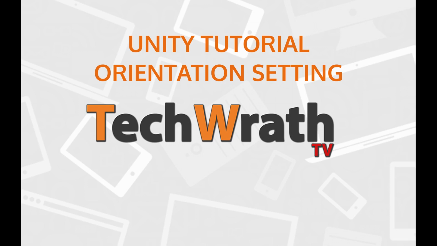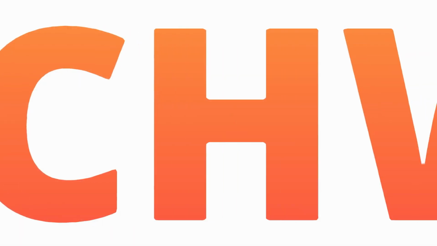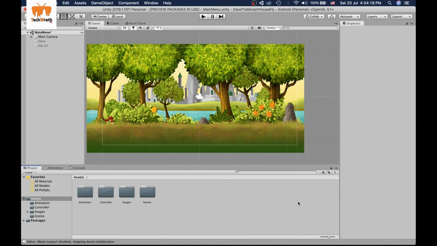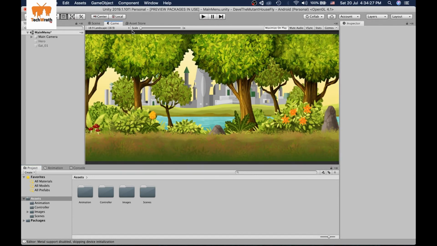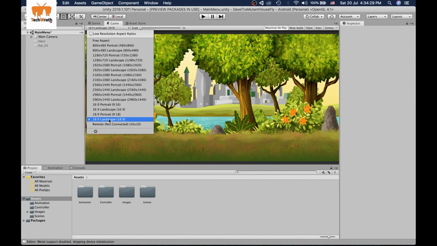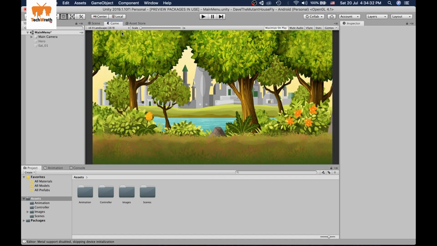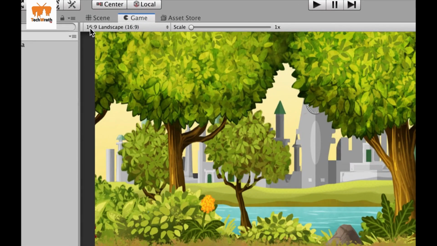In this tutorial you will learn how to fix an orientation of your game to portrait, landscape or both. This demo scene has the aspect ratio of 16:9 landscape. This is just a dummy scene for you guys. So you can go to game, select the landscape or the proportion that you want your game to be. For this demo we're choosing 16:9 ratio landscape.